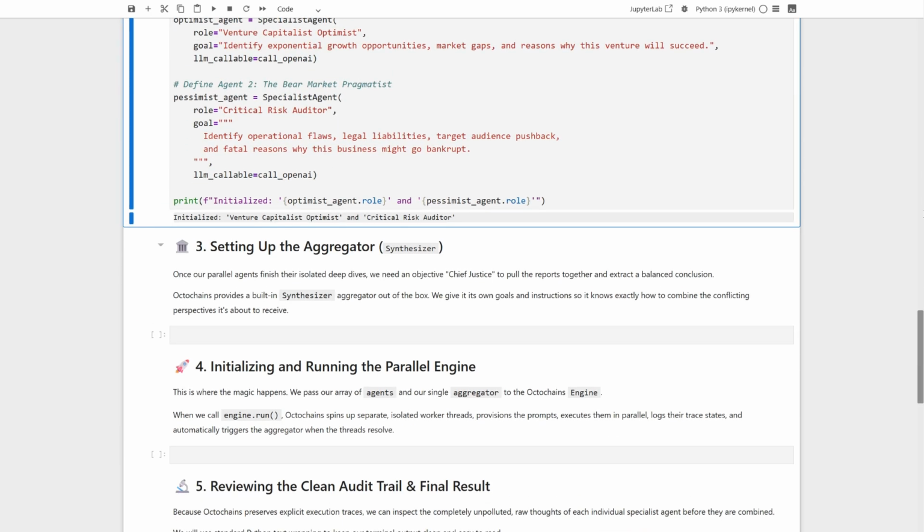Now that we have our specialist agents ready to go, we need a way to bring their insights together. Instead of letting them argue and influence each other's thinking, we introduce a neutral third party, the synthesizer. Think of this as our objective chief justice. It's a built-in aggregator in Octochains that takes the raw, unpolluted reports from both our Optimist and Pessimist, weighs their arguments, and crafts a balanced final verdict. This means we get the best of both worlds without any of the groupthink.